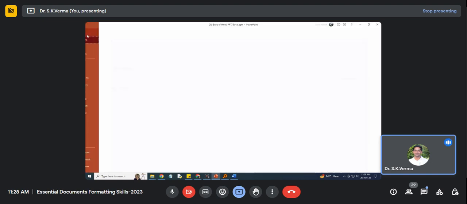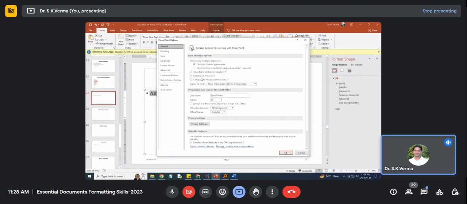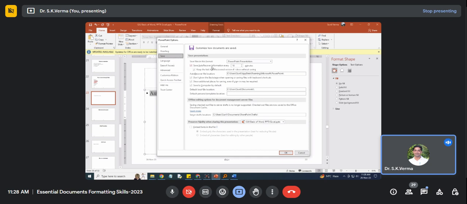And other options are there. You can again look at this in Save option. Save AutoRecover information every 10 minutes. So after 10 minutes, it will save your PowerPoint presentation automatically. It means later you can recover it. Keep the last AutoRecovered version also if possible. So I always keep this type of setting so that I am not facing any problem when I am working with all these files.